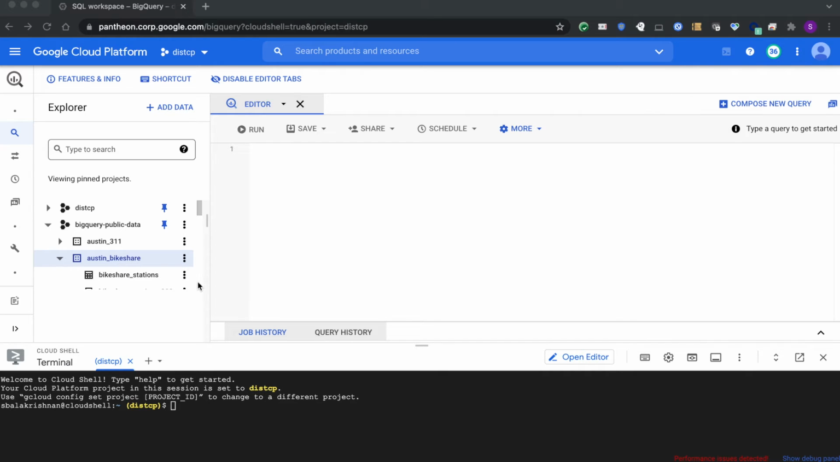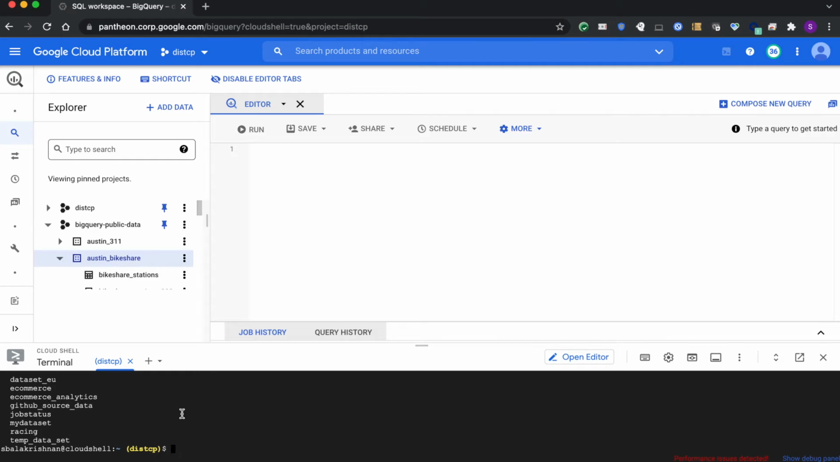The first one I'm going to do is the bq ls command. What it does is list all the datasets for the default project. My default project is the DCP, so that's the one it's going to list. So for the default project, this is listing all the datasets within that project.